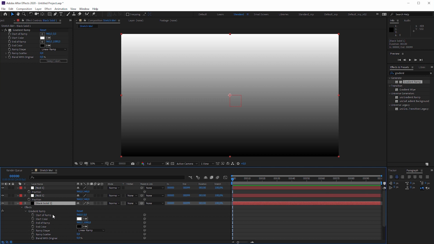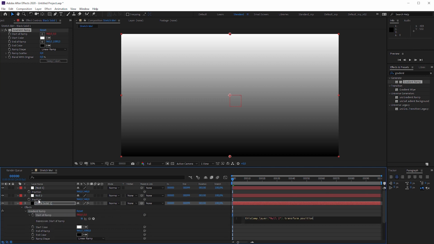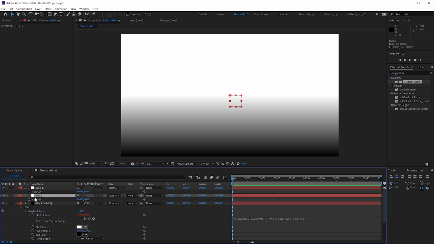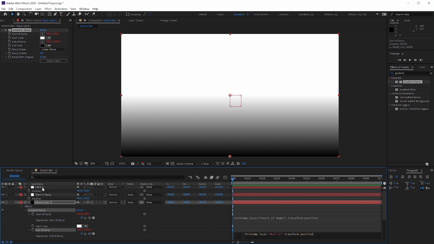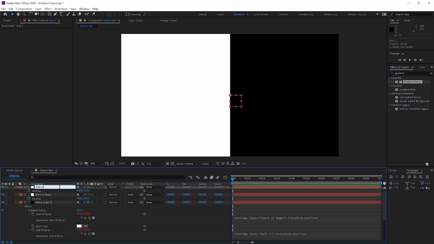Then I drag the property pick whip of the start of ramp attribute to the position attribute of one of the null objects. By linking these properties, I can control the start of ramp position with the null object. I rename the null object to start of ramp. The same goes for the end of ramp property that I link with the other null object's position. Let's rename it to end of ramp.